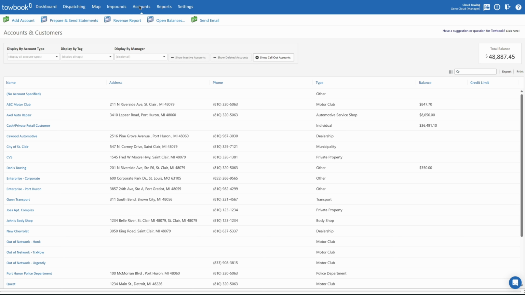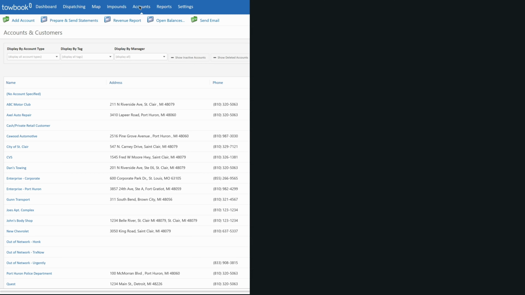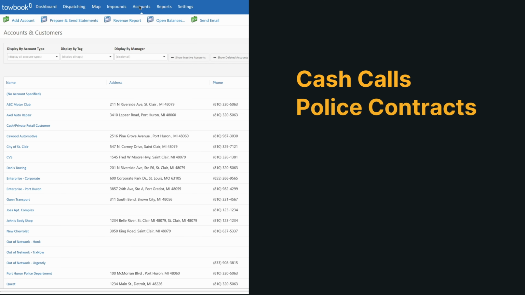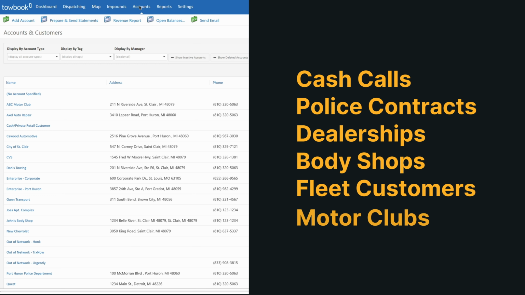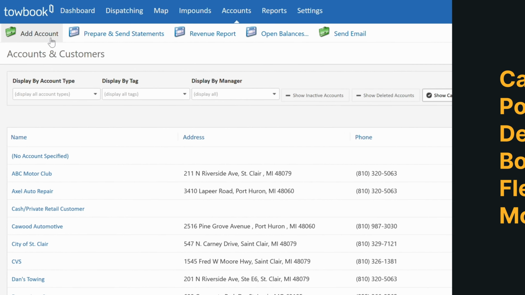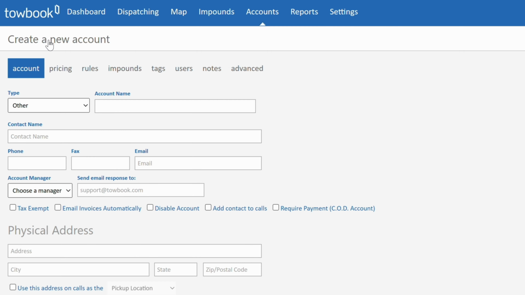Now that we've gotten familiar with the Accounts tab, let's add an account together. You can have as many accounts as necessary in TowBook, including cash calls, police contracts, dealerships, body shops, fleet customers, motor clubs, and any other company you work with. Select Add Account to create a new account.